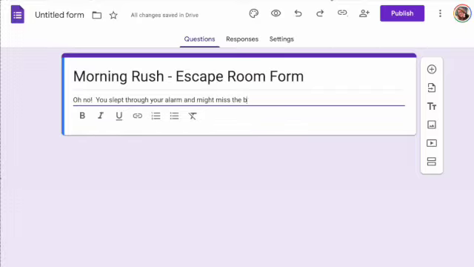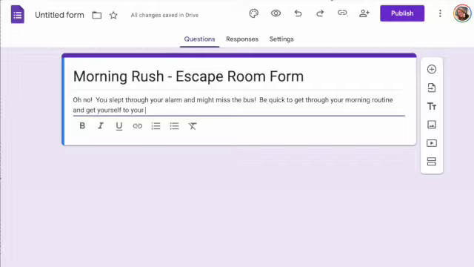So the first thing I'm doing is adding a little description in at the top. This sets the scene for your escape room. For escape rooms, I would say this is a pretty important step to make sure that it all makes sense and flows well.